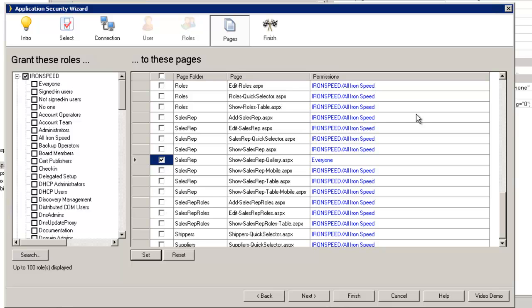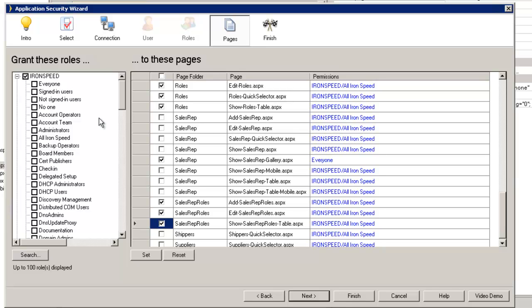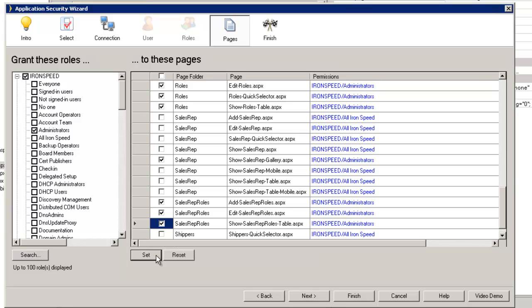And one other thing, we have roles tables. These are what actually assigns the roles in the application, and we want to secure these additionally, so we'll select the roles table and the sales rep roles table and require that you be an administrator to change those pages. Once we set that, now we can finish our application with all of our selections made.